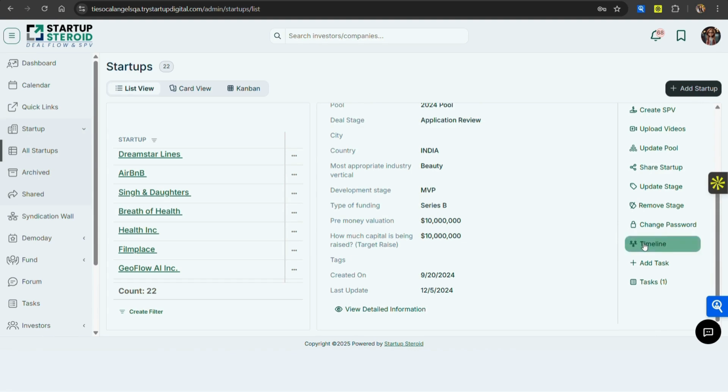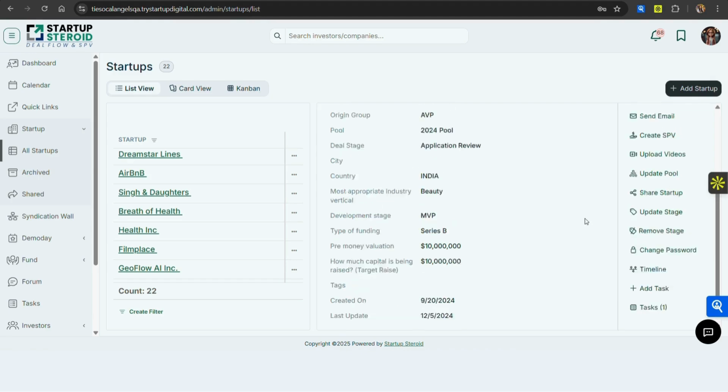I can see the timeline, if there were any changes made to the company, any status, probably a re-upload of the pitch deck. All of those things will be seen from here. Now, you as an admin, you can also change the password of this entrepreneur's login in case they've forgotten it or something like that.